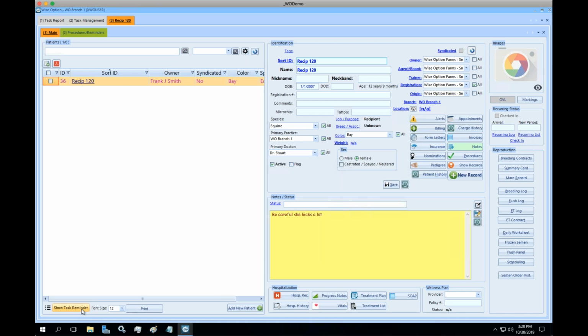It's also good for small animals when you have some vaccinations to be checked. And we have a project that should be coming in the next months that's going to provide reminders for each animal, so you can send blast email messages to the owners through which you stay in touch and let them know about their animals and what they need. So this is how the task reports work in Wise Option.